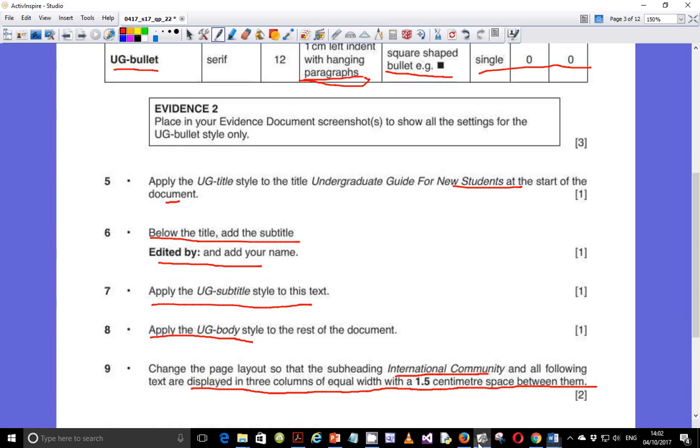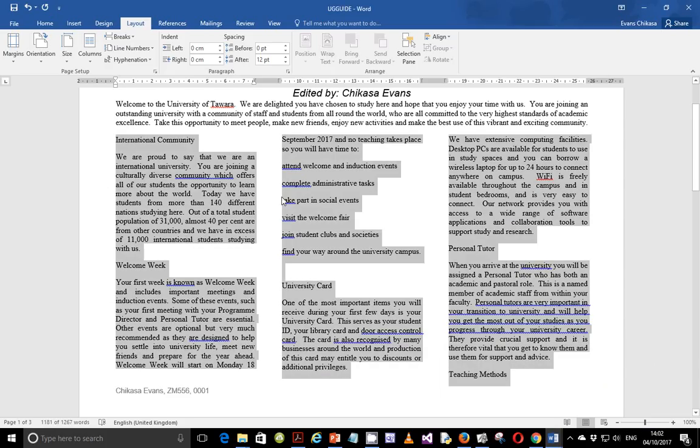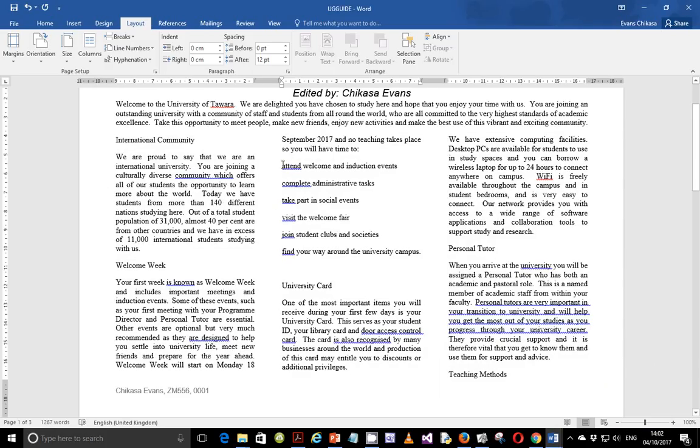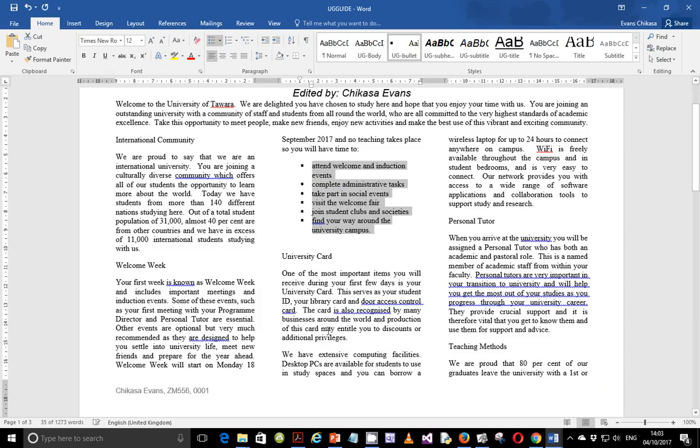Next thing that you're supposed to do is, let's see if there's any more questions. Question 10, apply the UG bullet style to the text attend, welcome, and find your way around university campus. Okay, so let's go here. Attend, welcome is here. Find your way around university campus is there. So get all this text and you need to apply the bullet style, UG bullet, and take note that it has been indented.